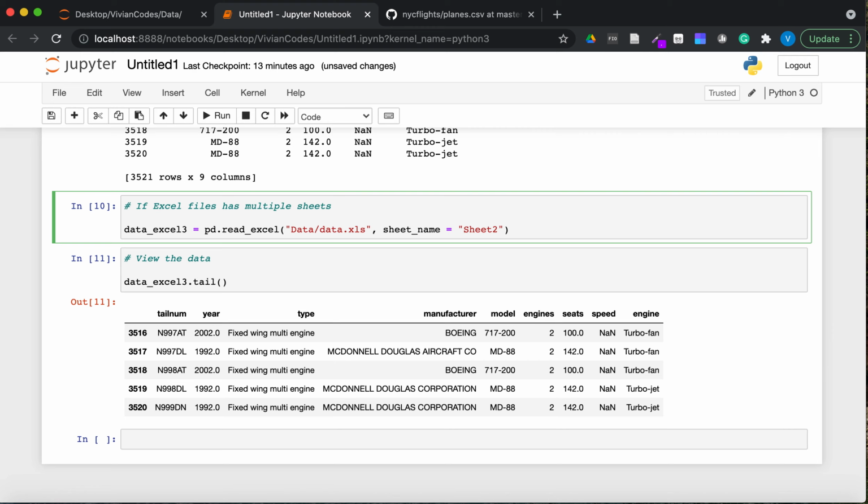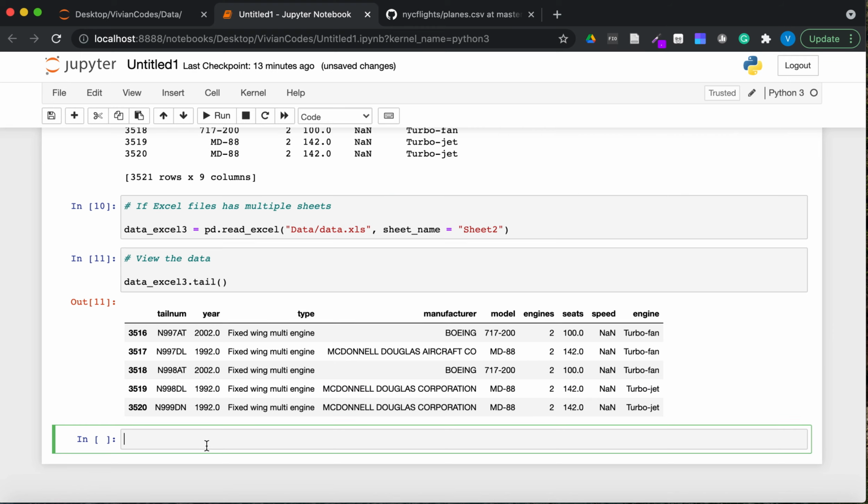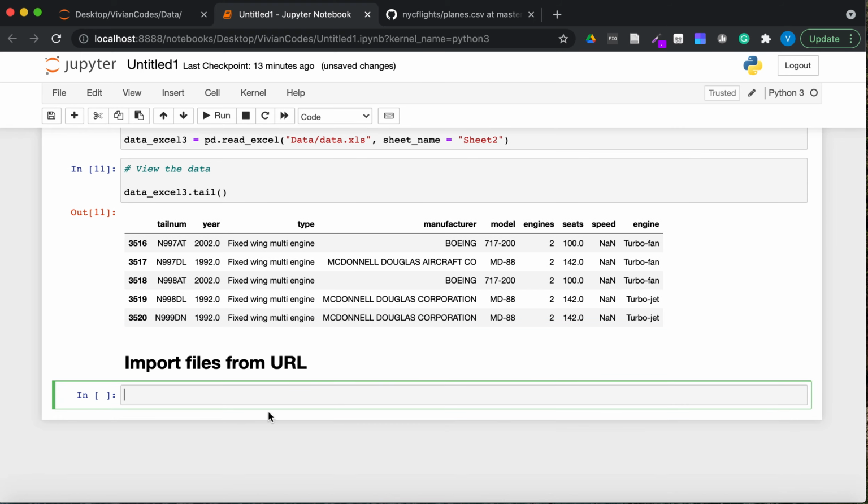Cool. Okay, so now the last one is how to import a file from a URL. You might have data that's stored at a URL, and you can do that too. And this one is an example for a file that is stored as a CSV.